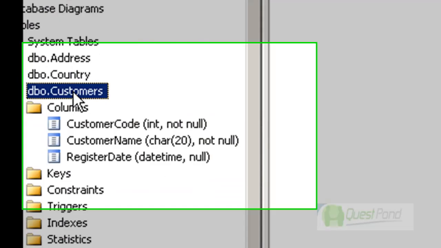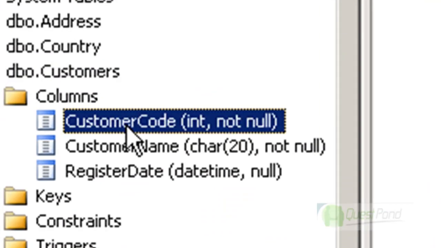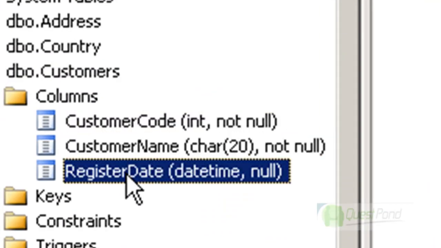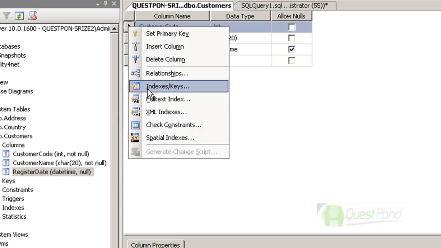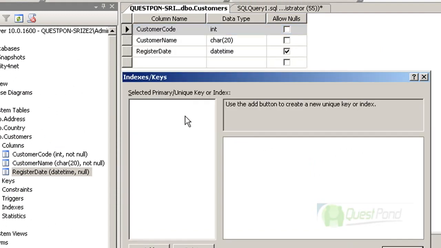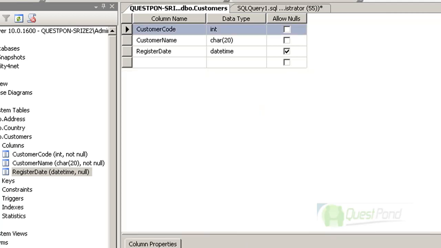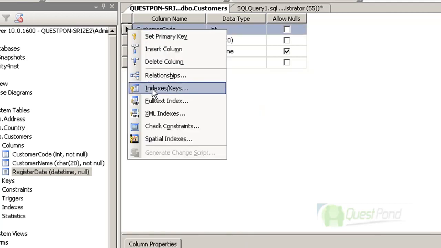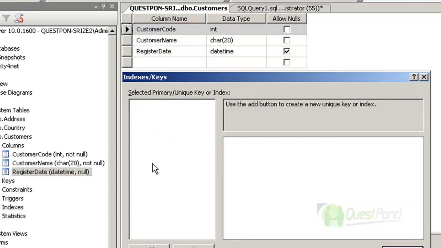Now here's a simple table I have called customers. It has three fields: customer code, customer name, and register date. Now what I'm going to do is ensure that this table has no primary keys, no indexes, nothing. Okay, the table has records, but when I say empty, I mean it has no indexes, keys, or constraints or anything.